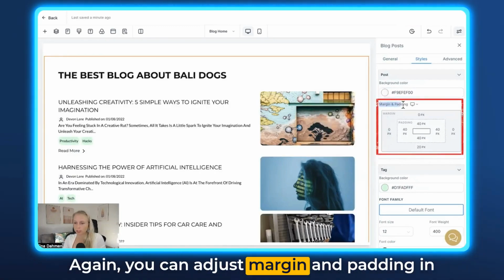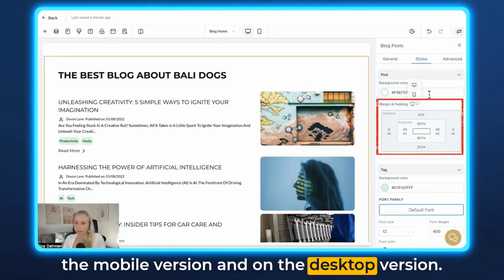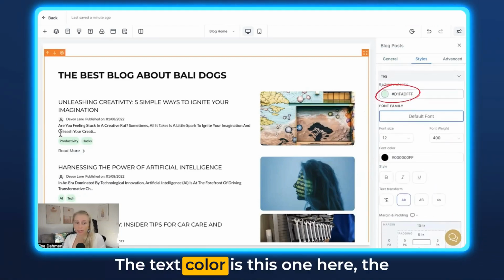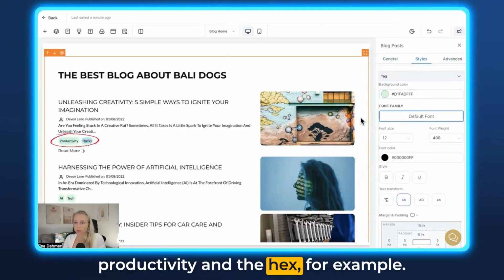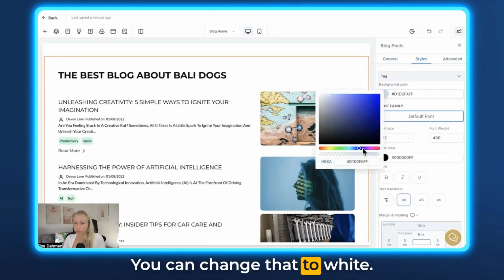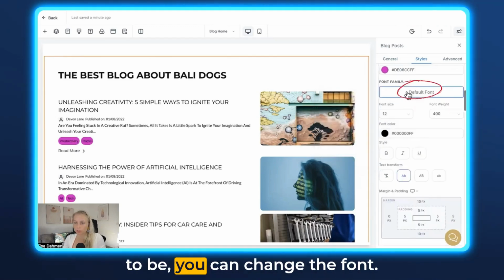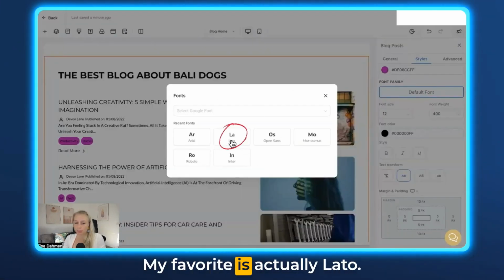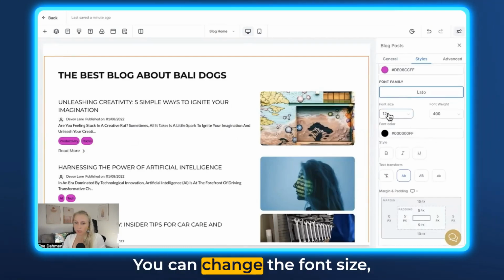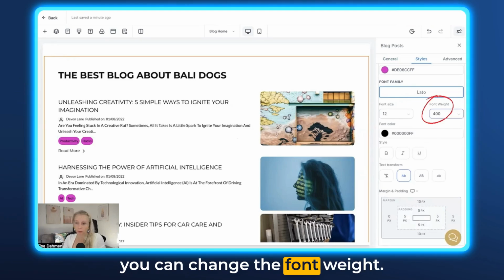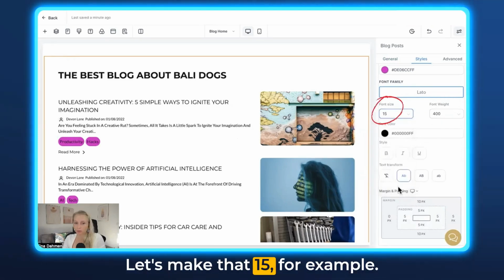Again, you can adjust margin and padding in the mobile version and on the desktop version. The tags color is this one here, the productivity and the hex, for example. You can change that to whatever else you would like it to be. You can change the font. My favorite is actually Lato. Let's select that. You can change the font size. You can change the font weight. Let's make that 15, for example.